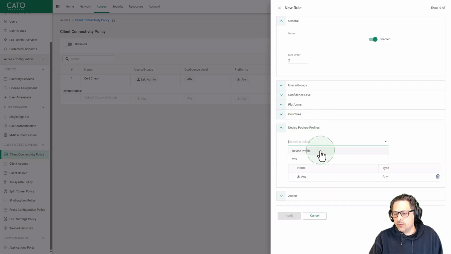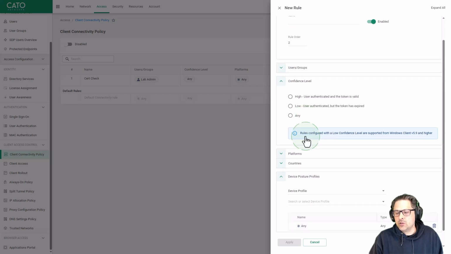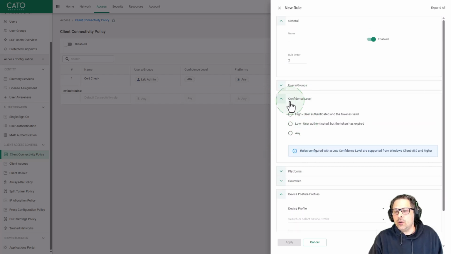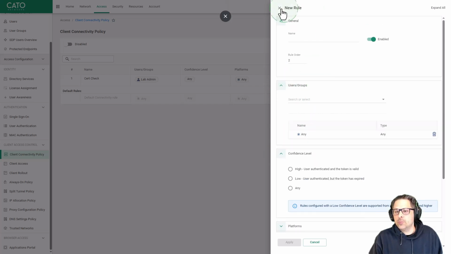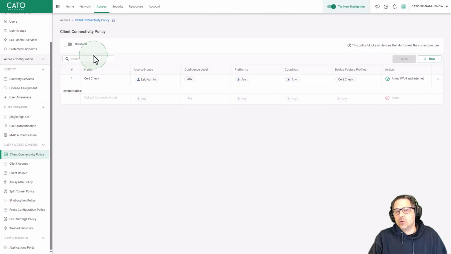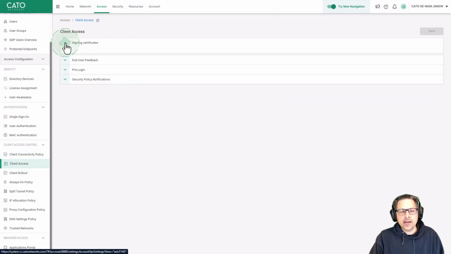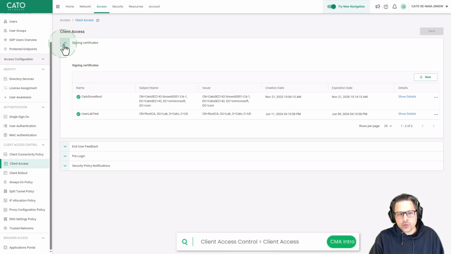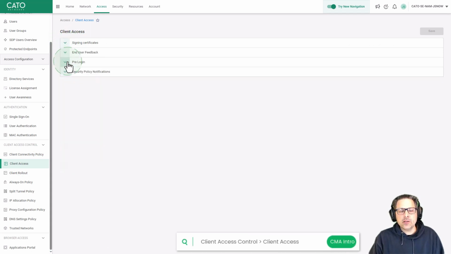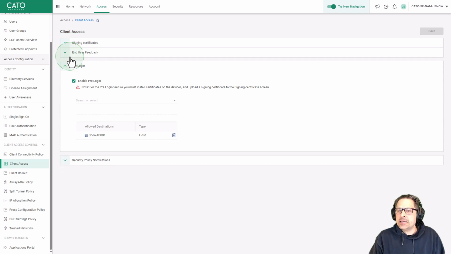You can build a device profile and apply it, and you can talk about the confidence level you want, basically making sure that they're up to what you have set up, and then you can assign those to user groups. So it's a great way to ensure that the devices out there are set up the way you want them to be. And then you can do client access to apply client certs as well as pre-logon setup to access the infrastructure.